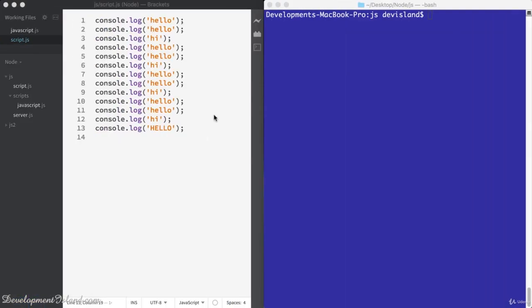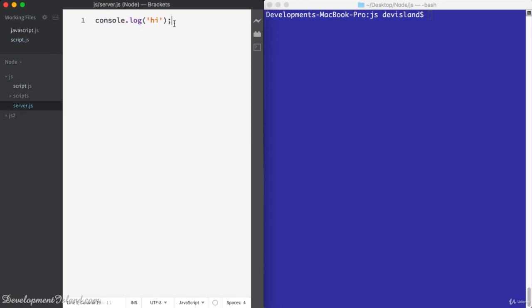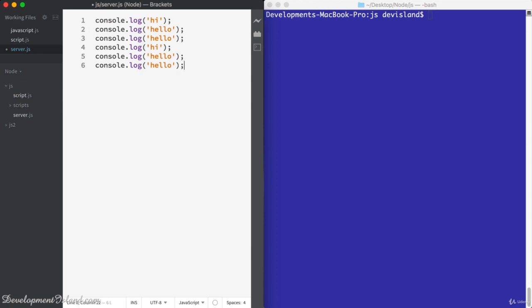So let's try that. At the moment we've got a couple of files inside our JS folder, right? So let's copy some content from script to server.js. And now let's search all files ending .js.